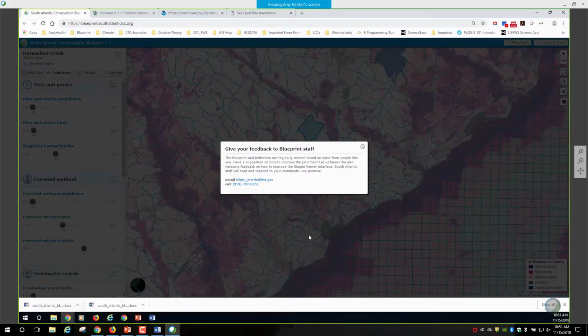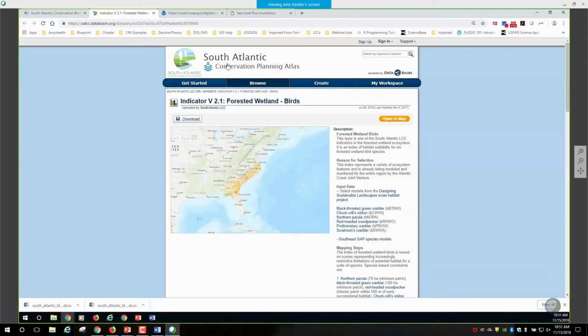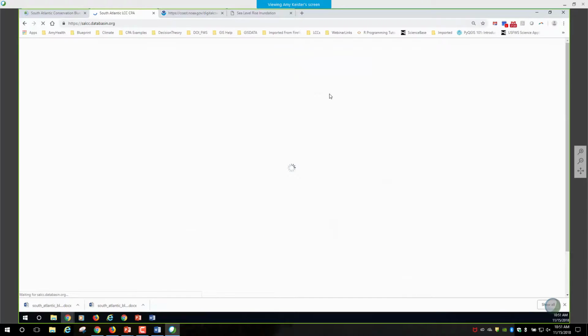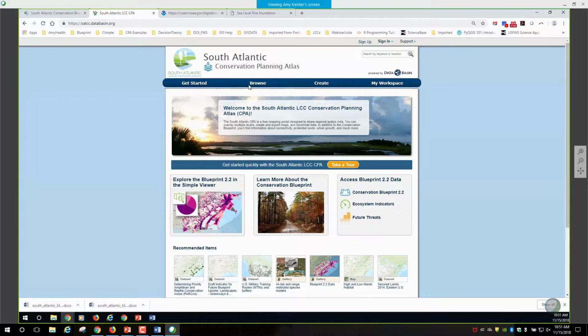And so you can give us ideas of how to improve the blueprint, because as we talked about in the beginning, this is a living spatial plan, and the reason why we have these indicators is because people like you have asked these questions. And so in the meantime, if you want to see that information overlaid with this data, you can do that probably in the Conservation Planning Atlas.